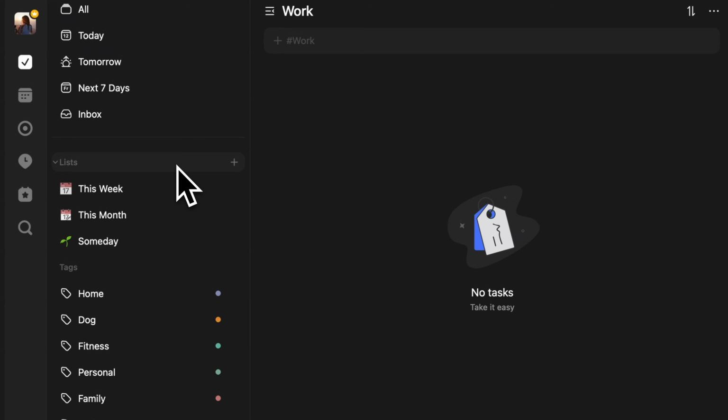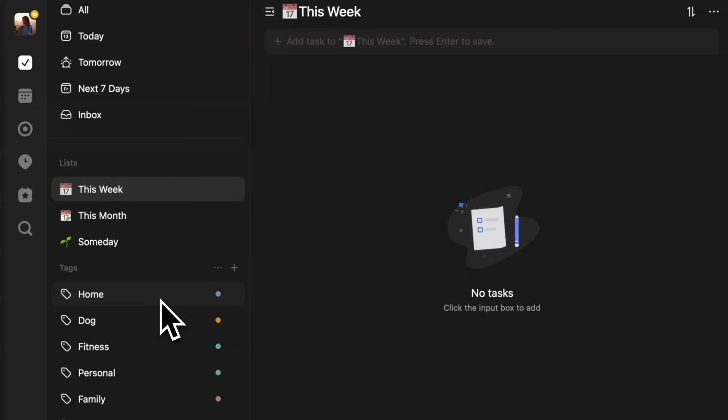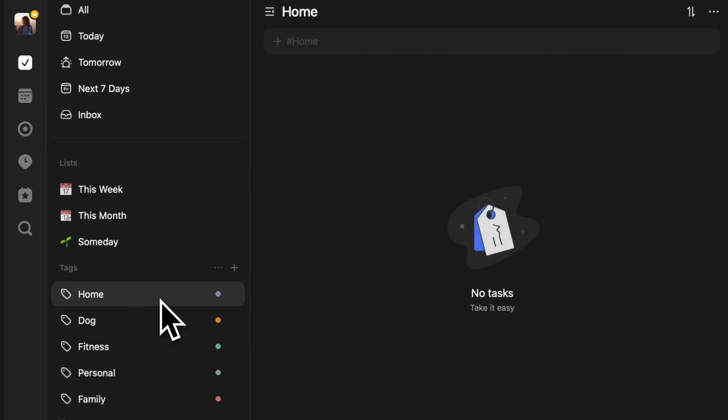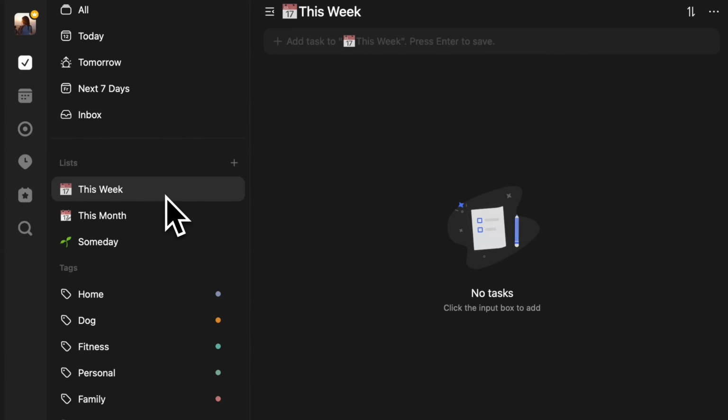If you're new to TickTick, the difference between lists and tags can be confusing. A list is where a task lives. A tag describes what area of life it belongs to. Lists and tags work together, and this is just one way to use them. Some people prefer creating separate lists for home, fitness, family, and personal instead. There isn't one correct setup. Use whatever feels natural to you.